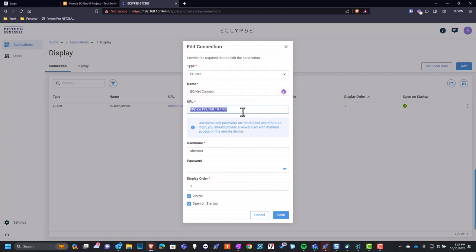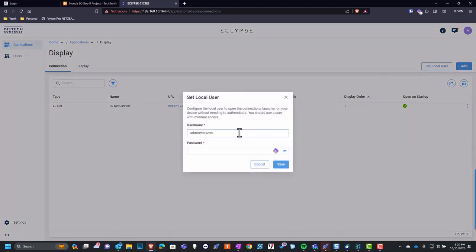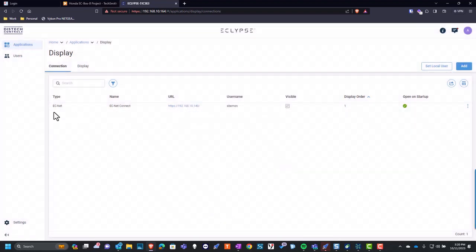Plugged in the IP address of the station, and I also plugged in my Niagara user information so it authenticates and I don't have to retype the password on my display. And then I click visible, open on startup, hit save. Then I went back and hit set local user. I made sure I selected the Horyzen's user here, entered the password, hit save.